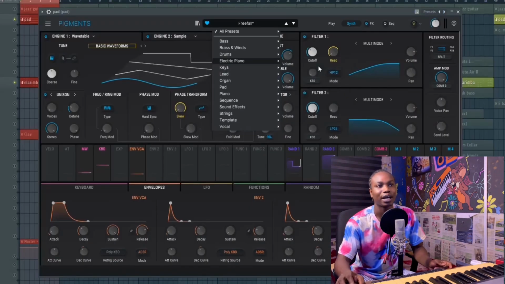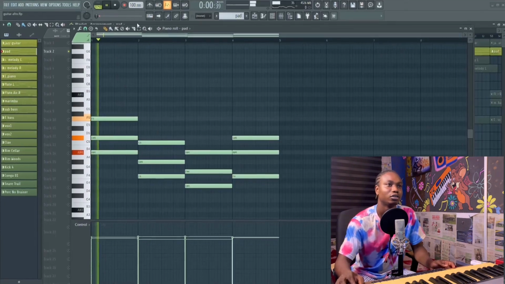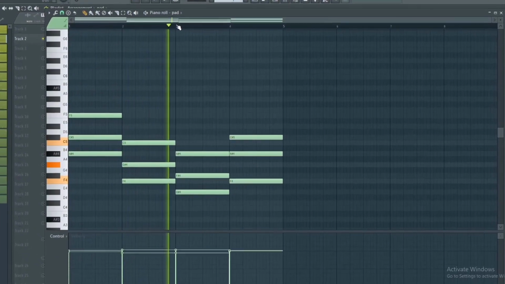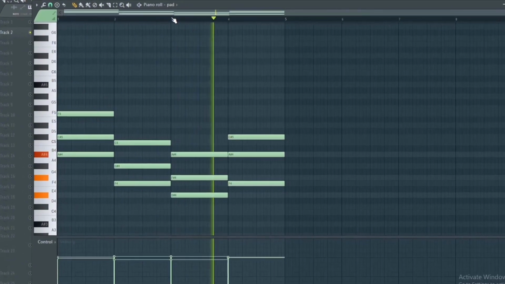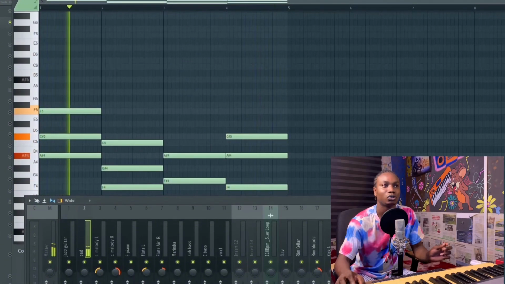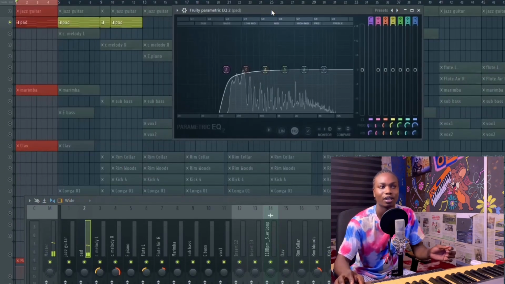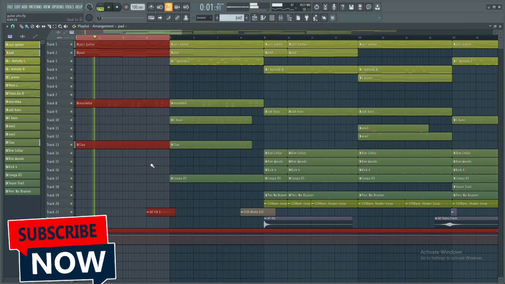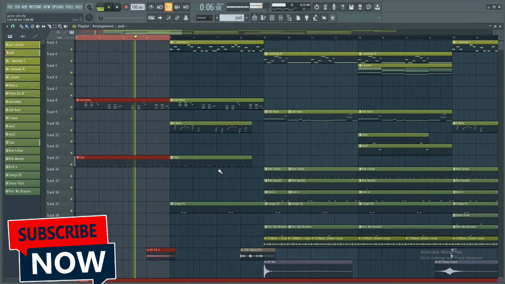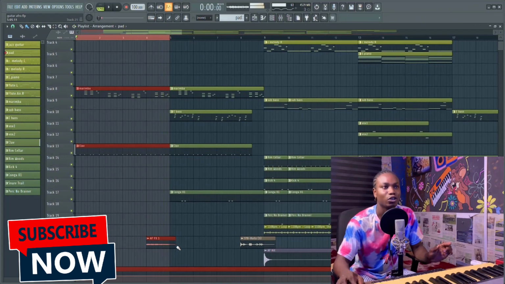Next up, adding a pad from Pigment. Preset used is Free Fall. So putting together all the patterns we've played so far, here's what we have. This will be the intro to the song.